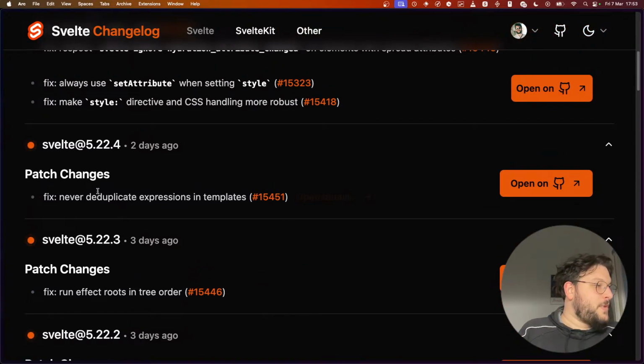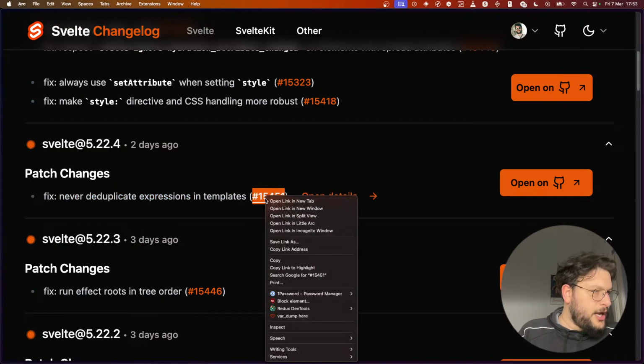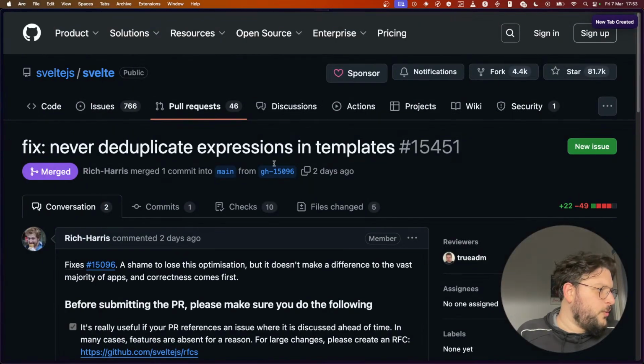This also never deduplicates expressions in templates. I don't think I've seen this PR, so I actually don't know what this is about.